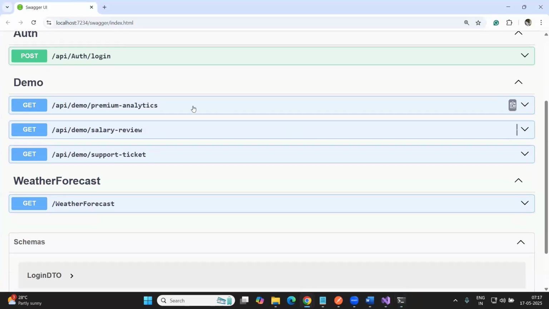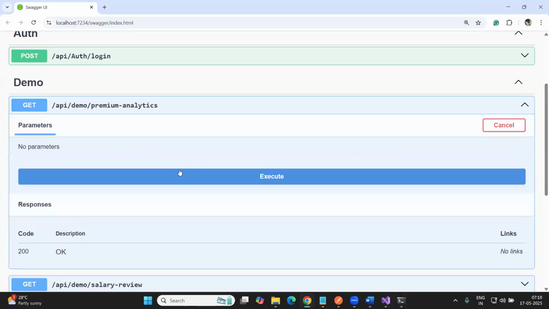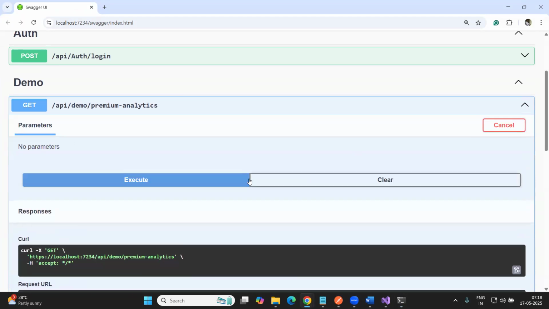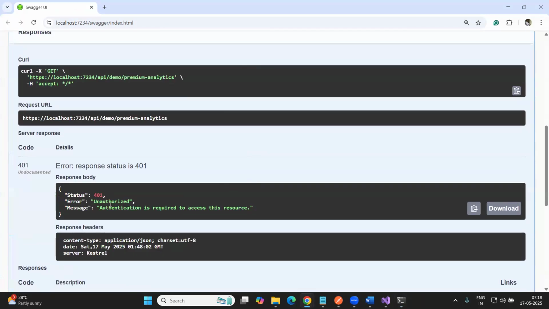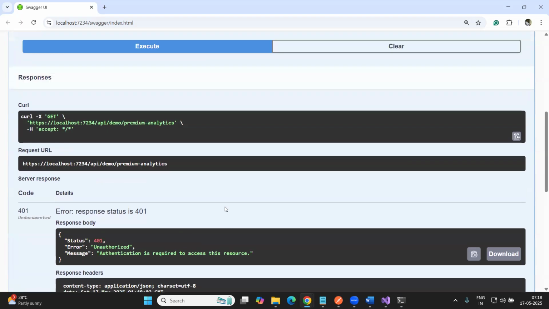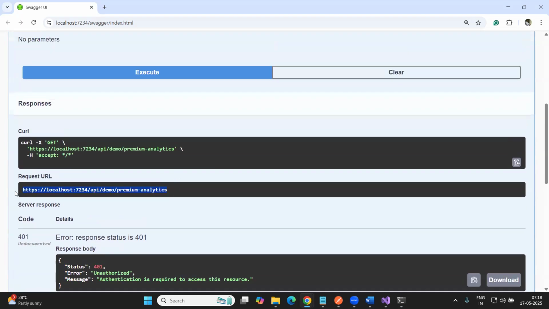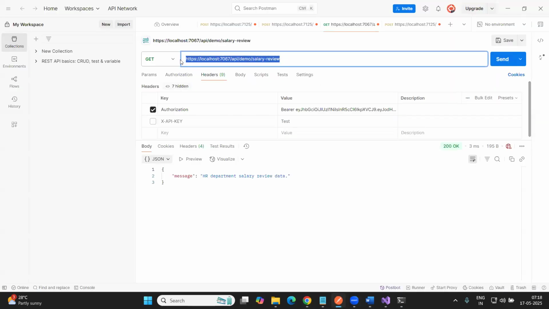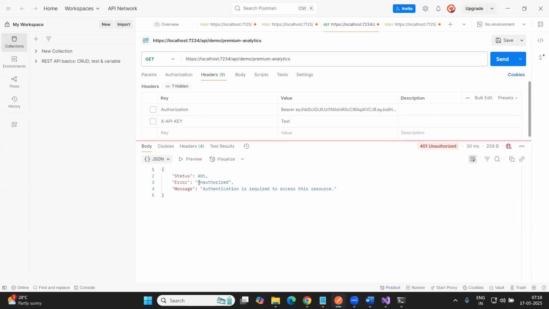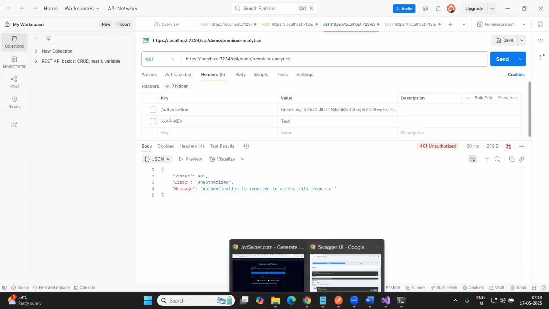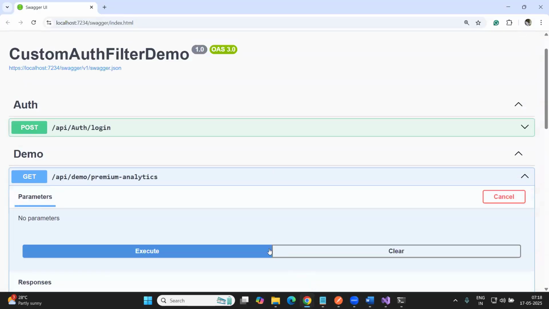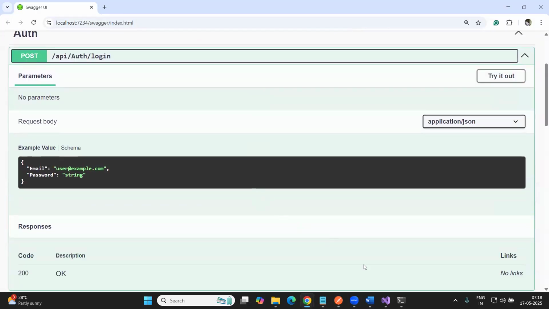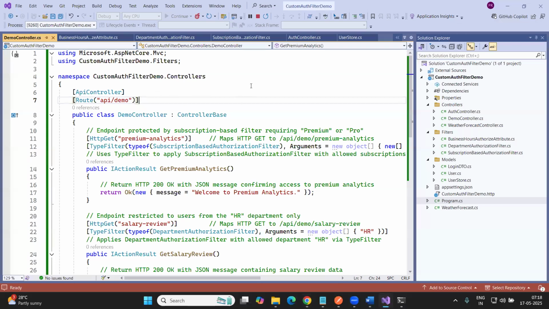Okay. Premium analytics. Let me go ahead and access this endpoint. So I'm getting unauthorized. Authentication is required to access this resource, right? So if you take this one, and even if you pass this one from here, then also you will get the same error, right? Unauthorized access. Why? Because currently we are not passing any authentication, I mean token. Now we need to pass the token information.